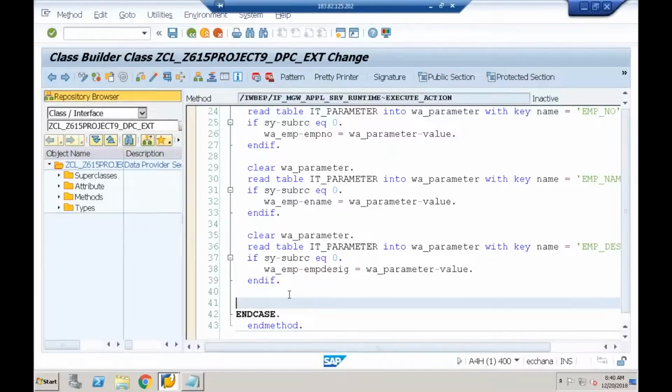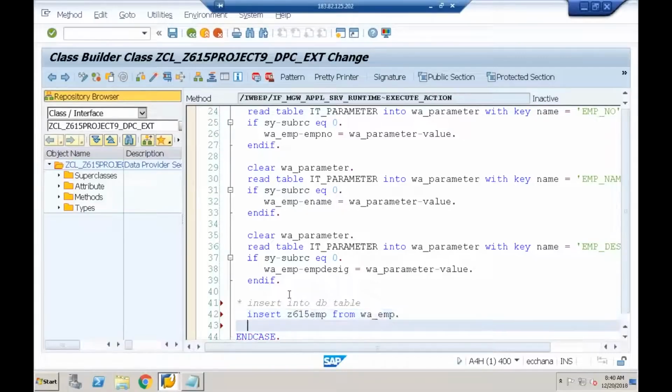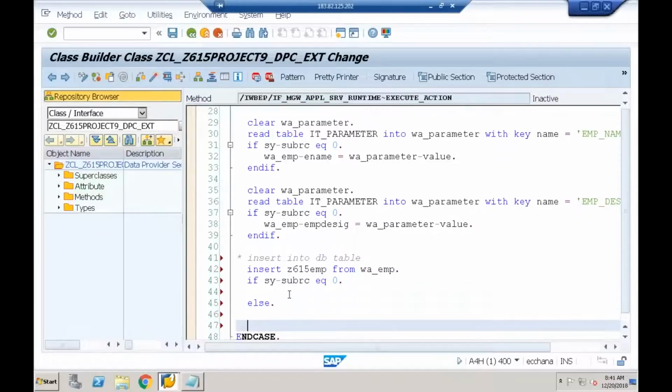Then the rest of the thing is simple. What is that? Insert into database table. How do we insert? Insert, what is the table name? Z615 EMP from what is the work area I prepared? w_emp. Insert Z615 EMP from w_emp. Then if sy-subrc is equal to 0, I need to return what? Success. Or else I need to return what? Failure. Okay, so what is the return type here for the second function import?